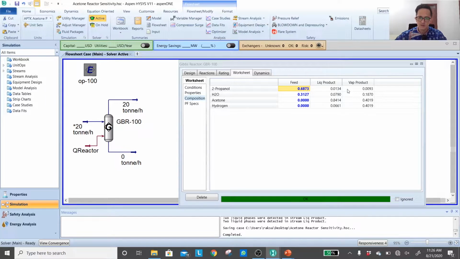From the 68% of propanol, we get around 40% of acetone, and propanol is now 2%. Which is a good thing. It already gives us a quite high conversion. Okay, the propanol was 0.68. Okay, the acetone is already formed, our main product.